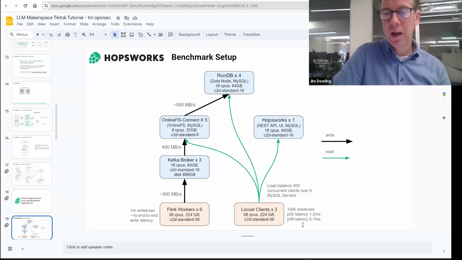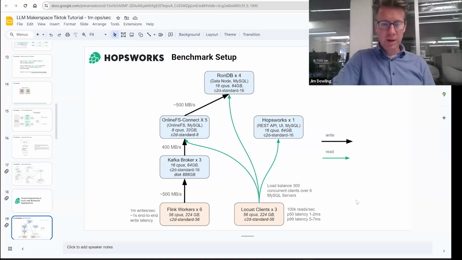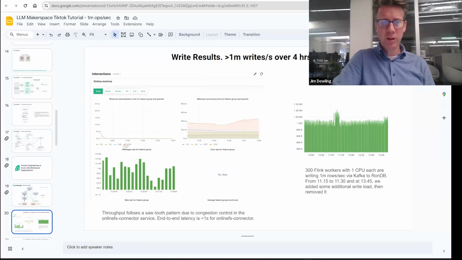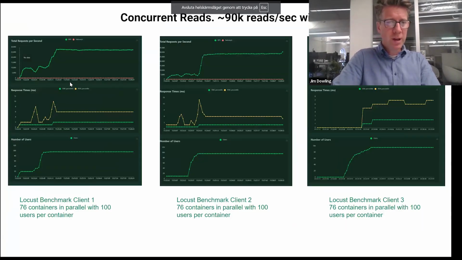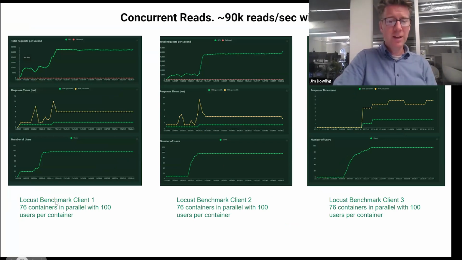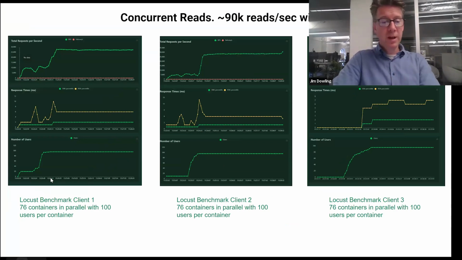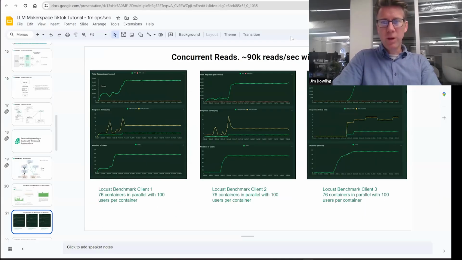And we can see here that the performance number for the writes is about 1 second end to end. And for the reads, we can have a look in a second. We looked at this already on the web page, but this is the number for the reads. I'll just zoom in to show you. I'm running 21,000 concurrent clients on the 3 VMs with 56 CPUs each. It's using Docker Compose. It's running the Locust benchmark, which is a well-known benchmark client. It's running 76 containers using Docker Compose, and each container has 100 users. So you can see this is the number of users being scaled up. And let's look at it on the web page. I think it's a bit clearer.